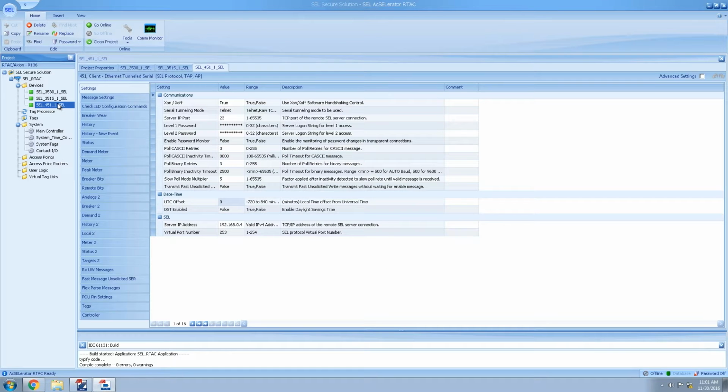Coming into the 451, we will do the same thing. Note that this is a little bit different, such that we have Ethernet settings, so we will be looking at a telnet connection into the relay. Default server IP port of 23 will be fine. We will come down and note that the virtual port number of 253 is used, which is what we used in video 2. The IP address of the 451 in the system is 192.168.4.3. Saving to make sure that we keep our settings.